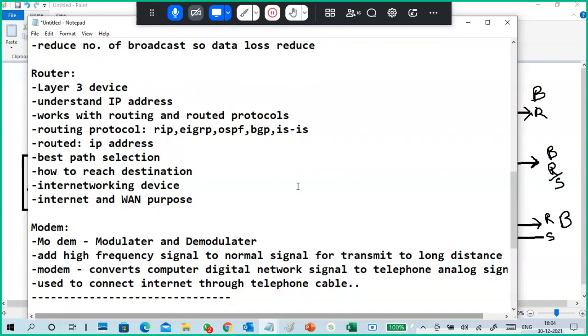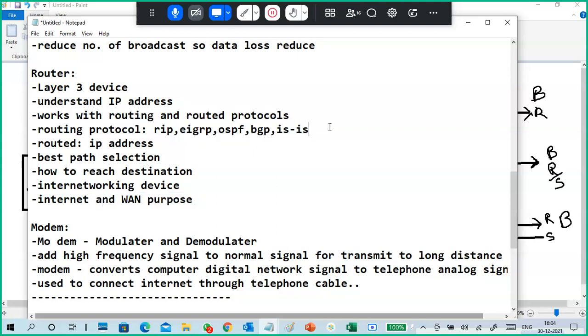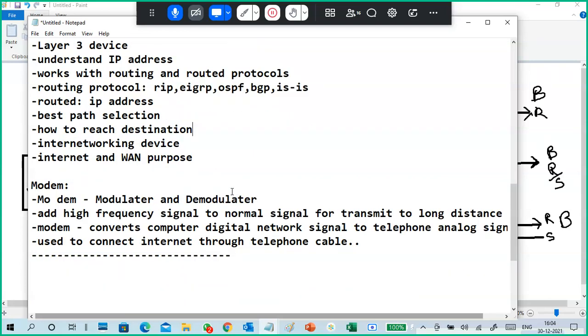Next, hubs and switches are for LAN purposes. A router is used for internet and WAN purposes also. It works with routing and routed protocols, meaning it works with RIP, EIGRP, OSPF type of protocols, as well as IP addresses. Best path selection, how to reach the destination, will be decided by the router. It is a layer 3 device. It understands the IP address and routing also.